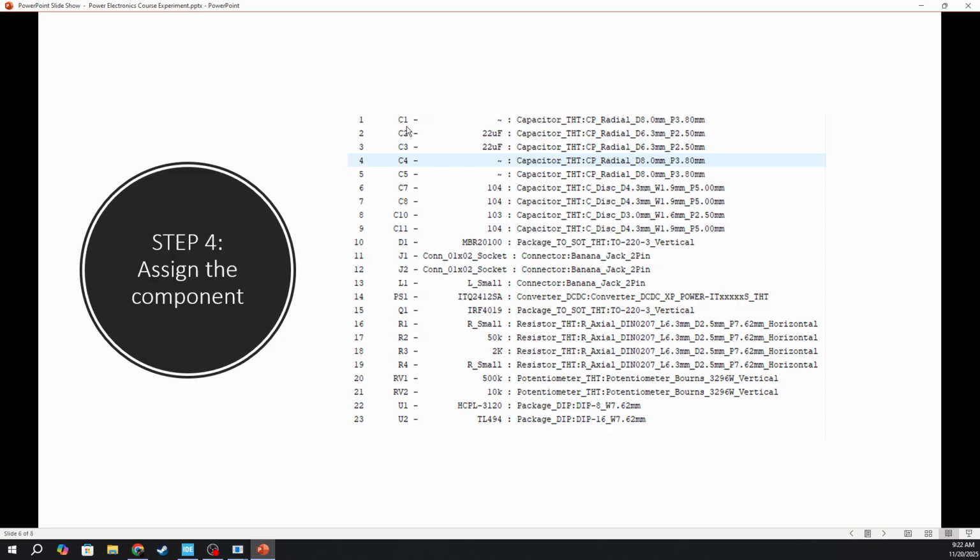Usually the numbering for the capacitors will not be exactly the same, but I will give you some clue. The input capacitor, the output capacitor, and then the capacitor for the isolated DC converter should be electrolytic. So for the input and the output source, the size is larger, so it is 8 millimeter.